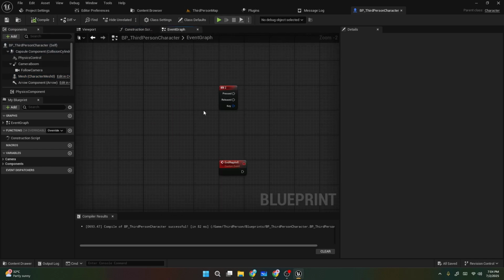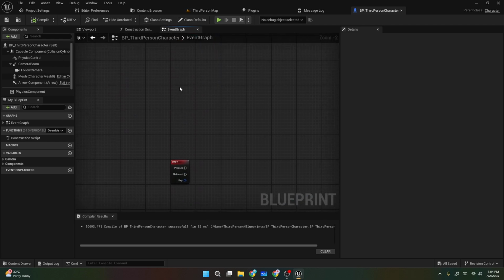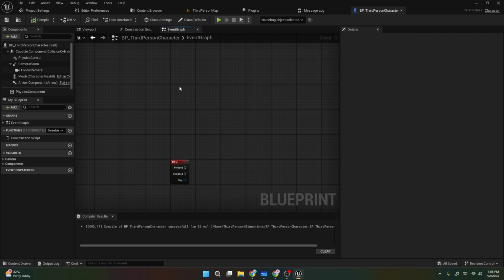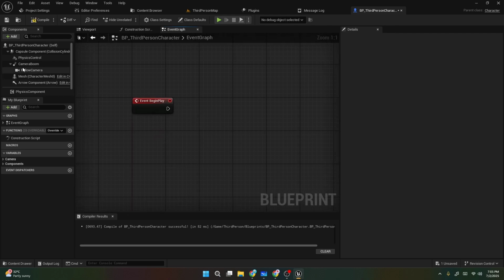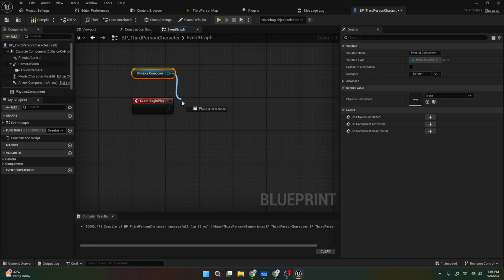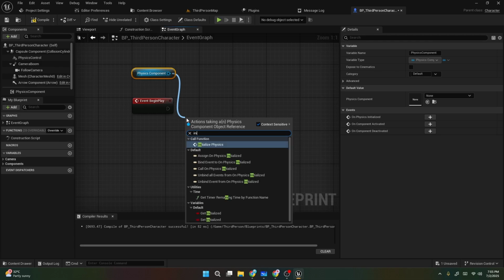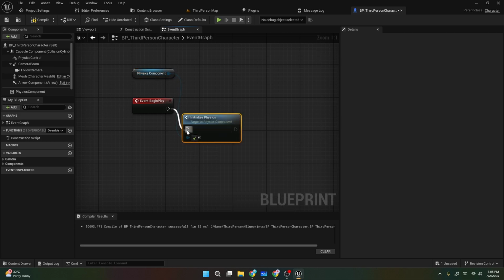Then we're going to go inside the event graph and call for event begin play. In here we're going to drag the physics component and say initialize physics. All right, now our character should start doing the physics. It should behave according to our physics control.